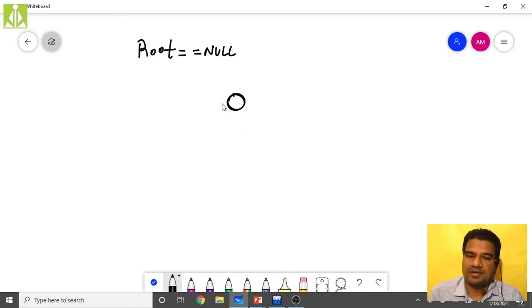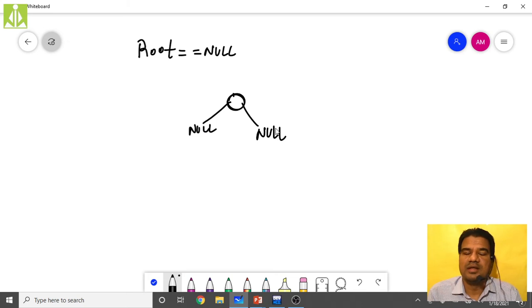Create the first node and make left as null and right also as null, because after inserting only one node, it is not going to have either a left child or a right child. So make both of them null and make your root node point to this newly created node. So this type of creation we have to do.